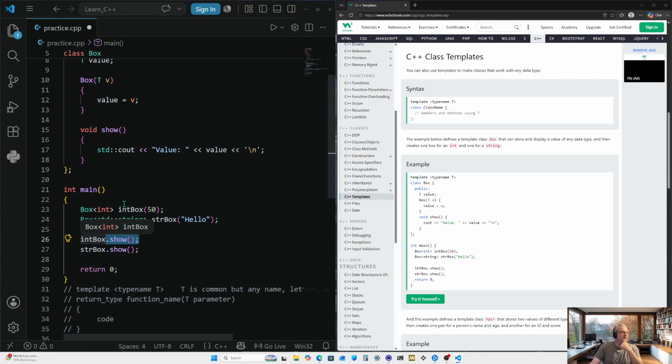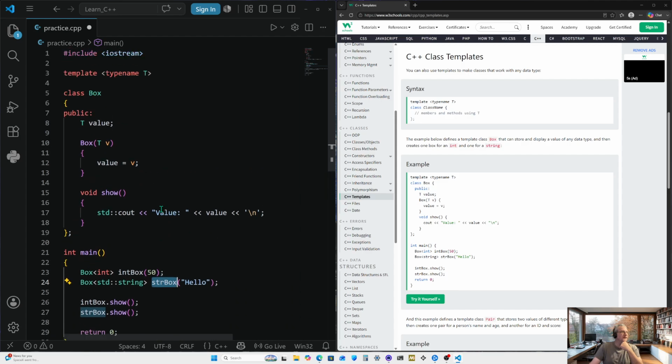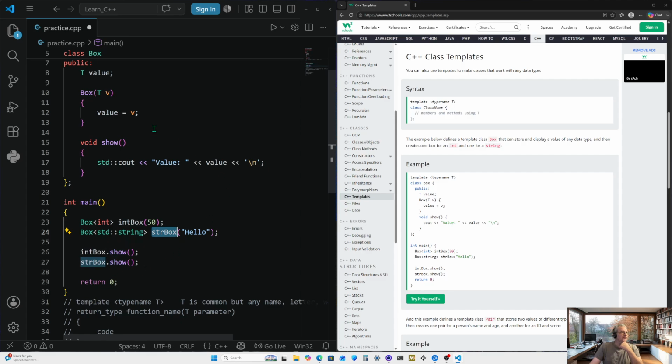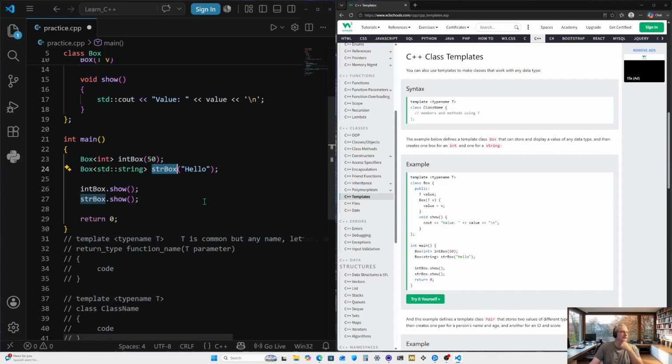In this case, these both have different names, two different objects, an int box and a string box. The int box is going to be set for whatever this value is right here, 50. So 50 is going to go in here for v. Value is going to be set to 50. And then when we output it, since we're calling the function right here, value is going to be 50. And then same thing for this one. So value is going to be changed, since it's a string this time, to hello. And we call it, value is going to be set to hello. And we're going to print hello right there.